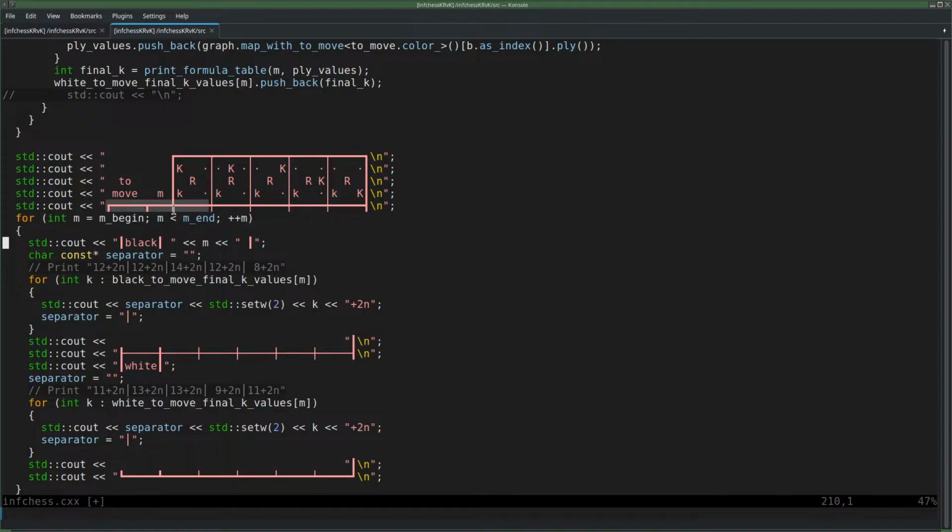Damn it. And then, well, here, one lower than that. And then we print the formulas. That's this part. And then we want to print the white stuff. But now we have black, black, black, black, black many times, which is not very nice.